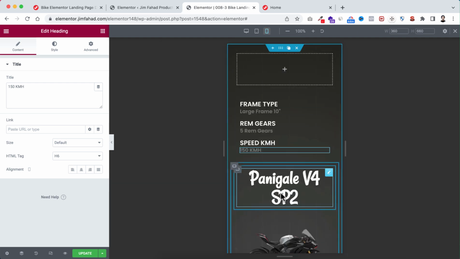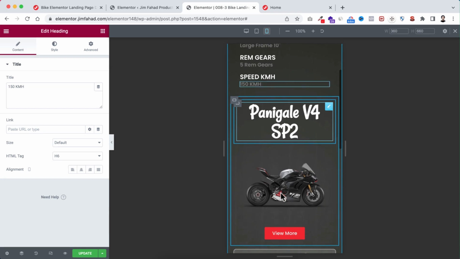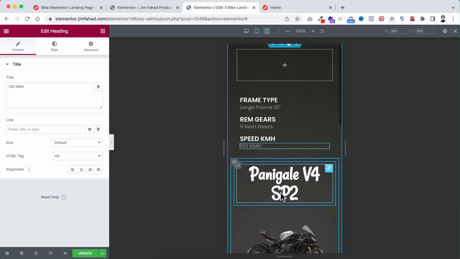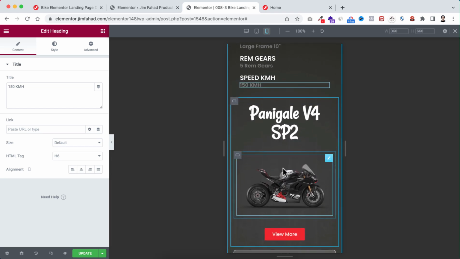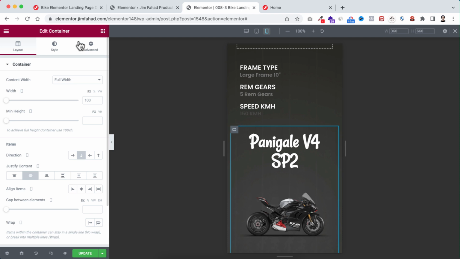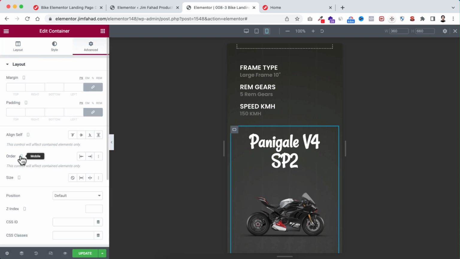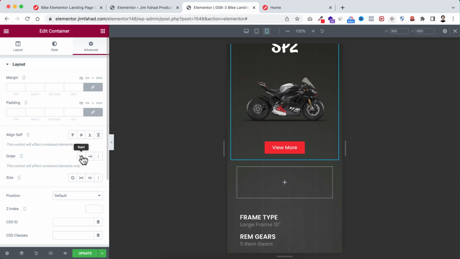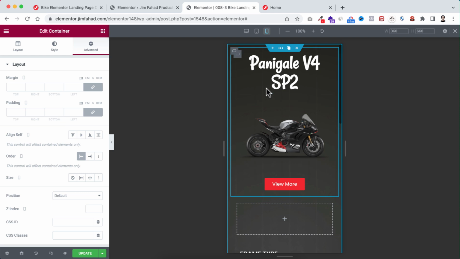And here, the first thing I want to do is reorder the containers, because this middle container, I want to take it to the first. So here I'm selecting the middle container, go to its advanced tab. Here you see a little mobile icon. So I'm changing the order only for mobile device. So let's make it to start. Now the middle container is becoming the first container on mobile device.